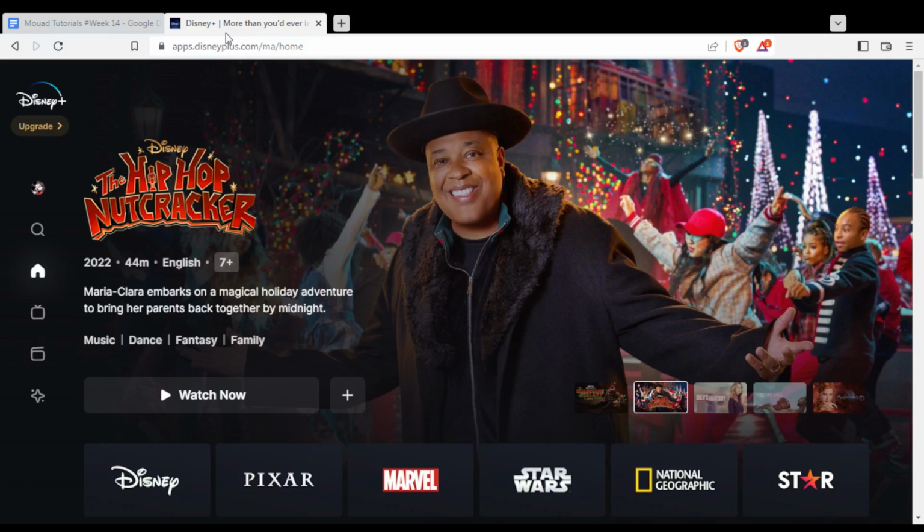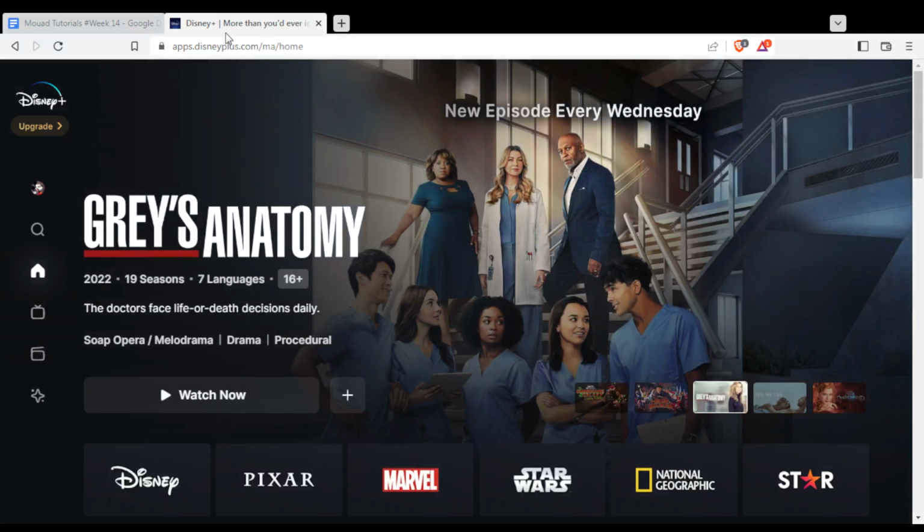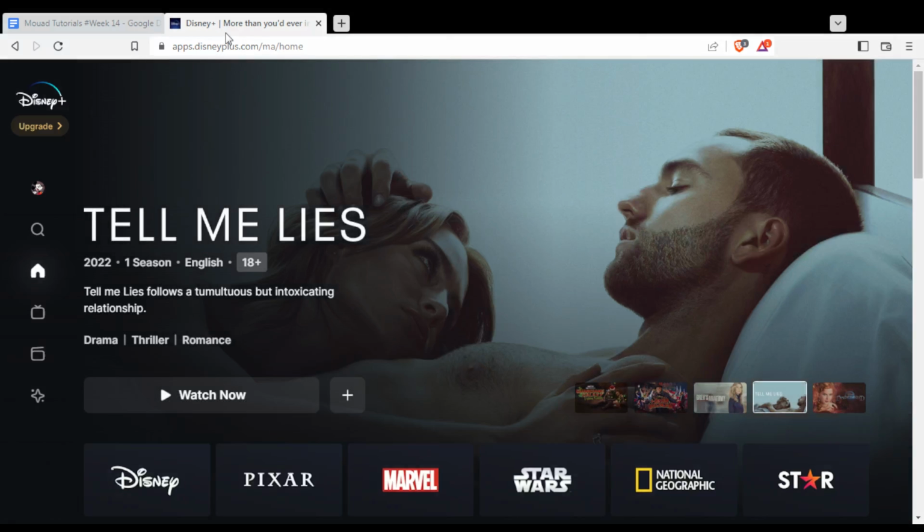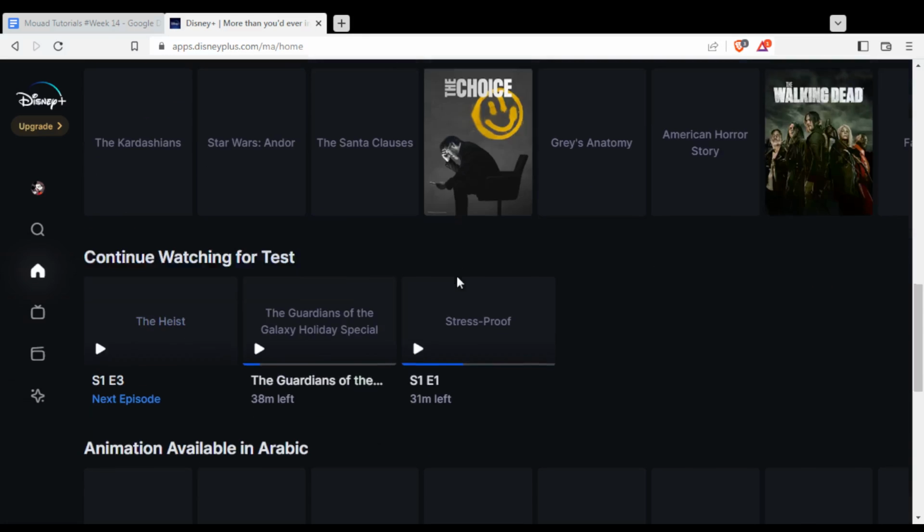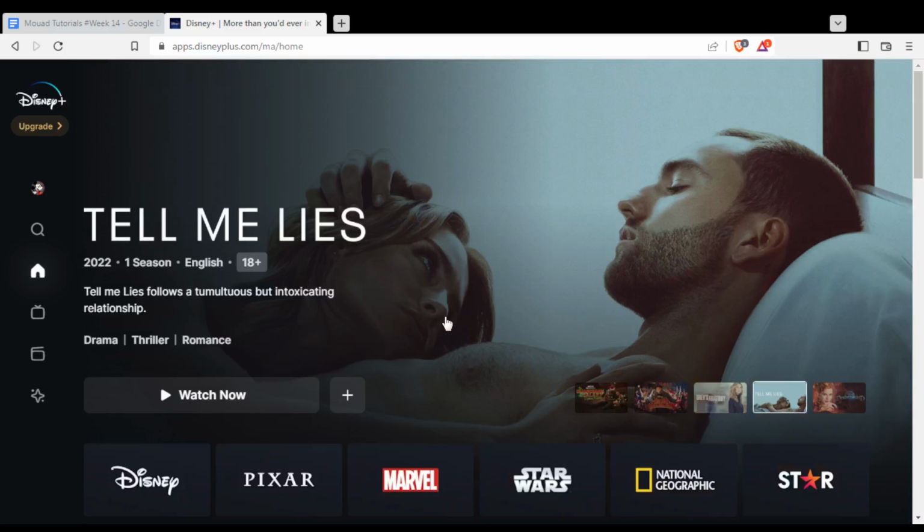Once you create your account or log in, you'll find yourself here on the home or main page. From here, you will be able to watch whatever you want, if you are subscribed to one of their plans. They have the monthly plan and the yearly plan. Subscribe to whatever you want, and you'll be able to start watching all of this.